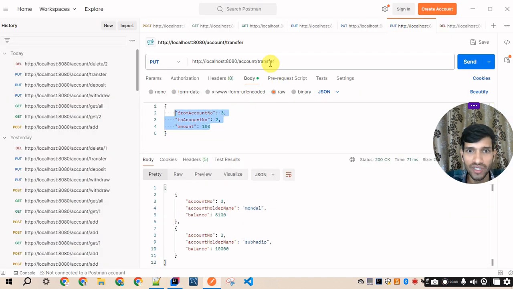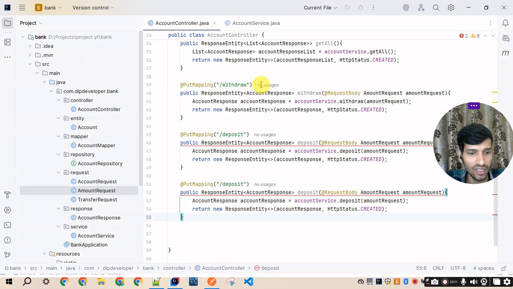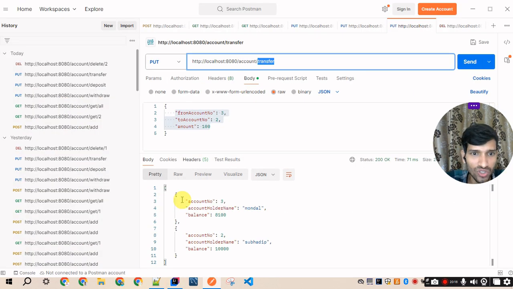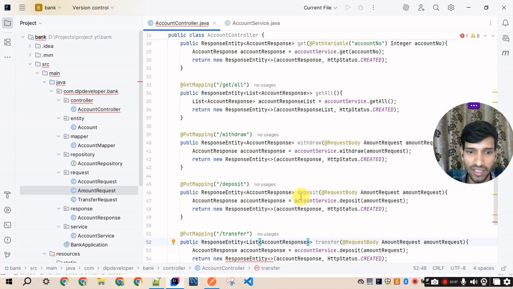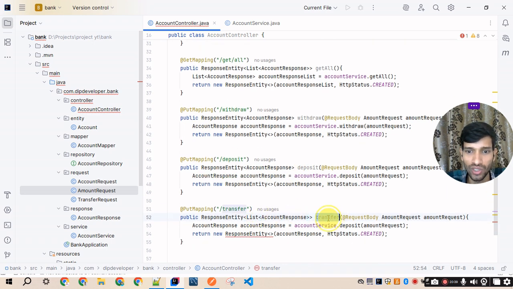Now this API name is the transfer, so we'll copy it and make it as a transfer. What it is returning, if we see, it is returning some list. So it is not just one account, it is in a response, because we are getting from one account and transferring to the other account, so both those accounts will be updated. So that's why it is doing a transfer.